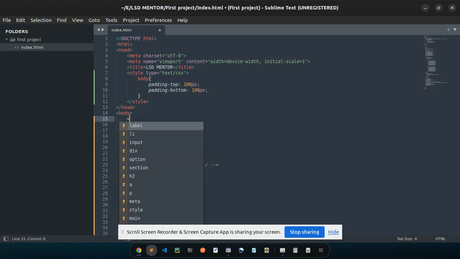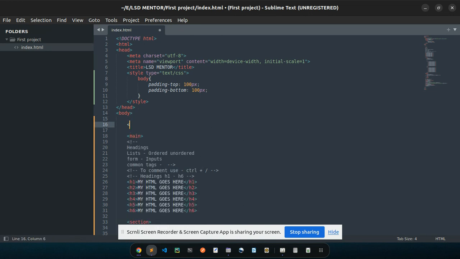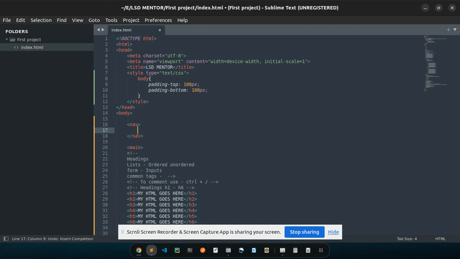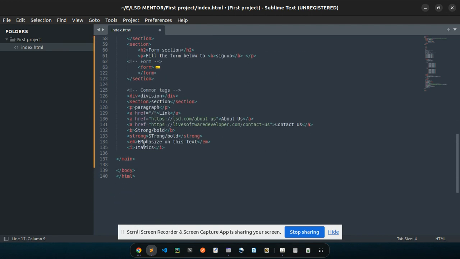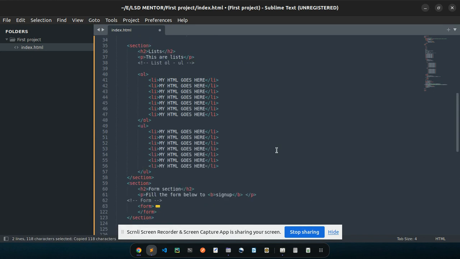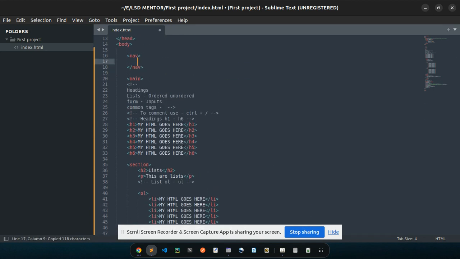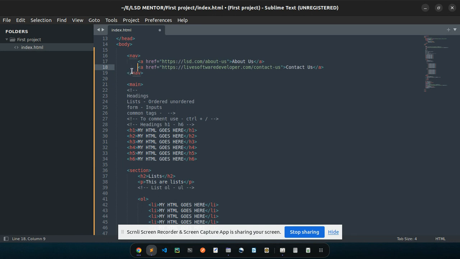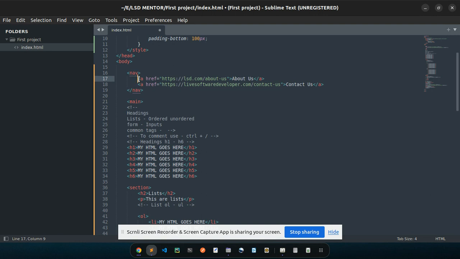For example, this is another tag. It's called a nav tag. So nav will help you with the links we were talking about down here. So I just copy the links, about us and contact us, and I paste them here. So you don't want to put your nav in the main tag because this appears on each page. So you just want it to be separate, outside the main tag.